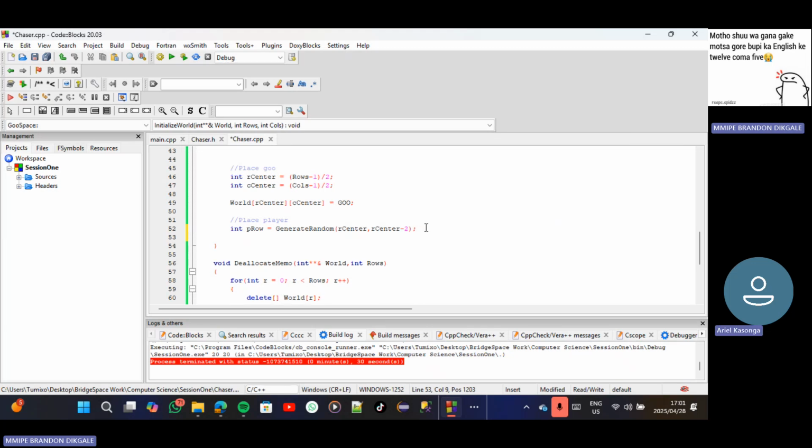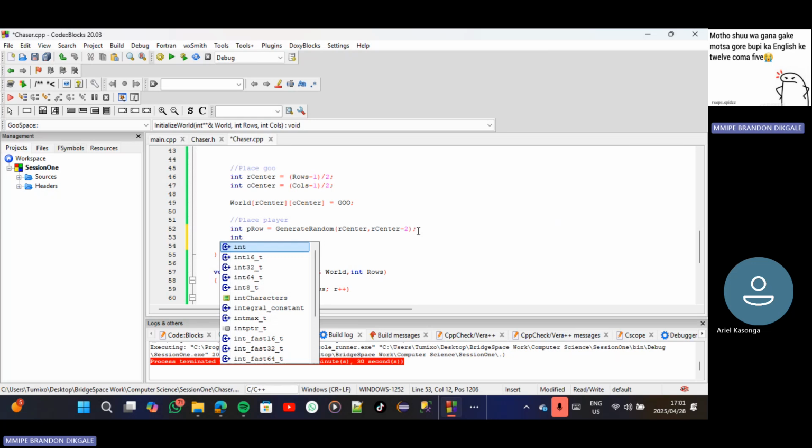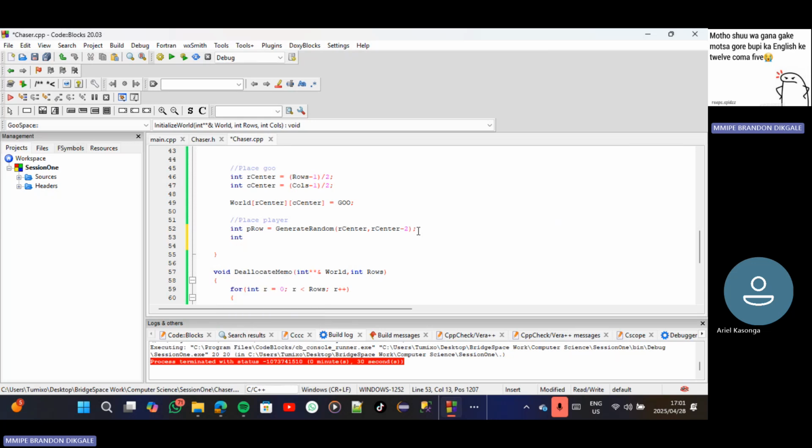Wait, you said generate random. That's for the row. You said R center. Is R center your minimal value? It's the upper bound. This is the lower bound. R center is the max and R center minus 2 is the minimum. So random number, random row, two squares after the center.